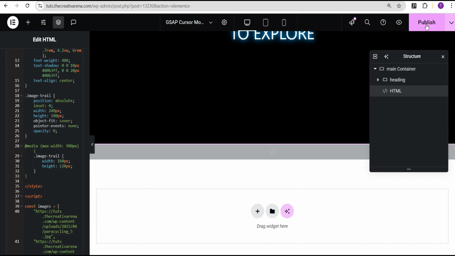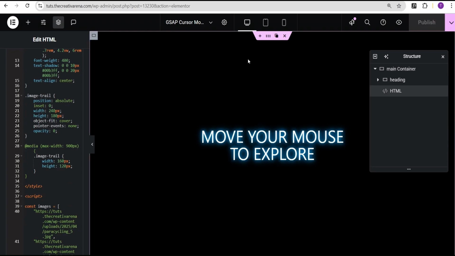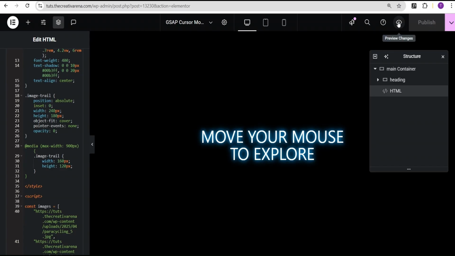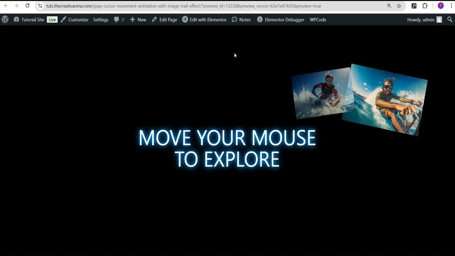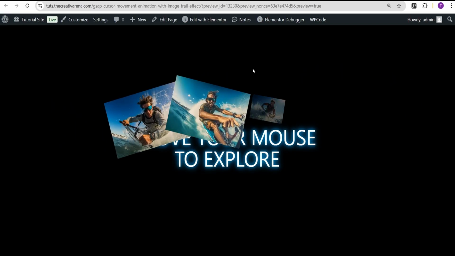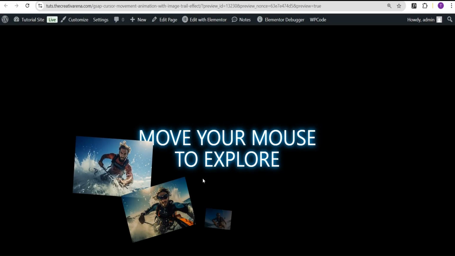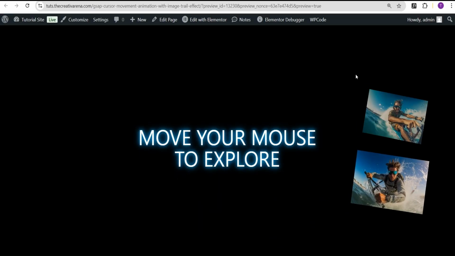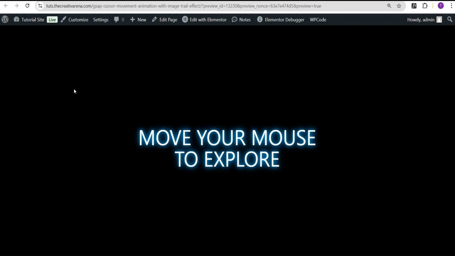The next thing we can do here is just come over here and click on publish. Okay, then we're going to come over here and click on the preview changes. So now you see, when I move my mouse, you can see our image trail. And then when I move again, you're going to see more different images. When I move it, different images. That is how it's going to work. It's going to show your image trail randomly with random images from the images you've already added.